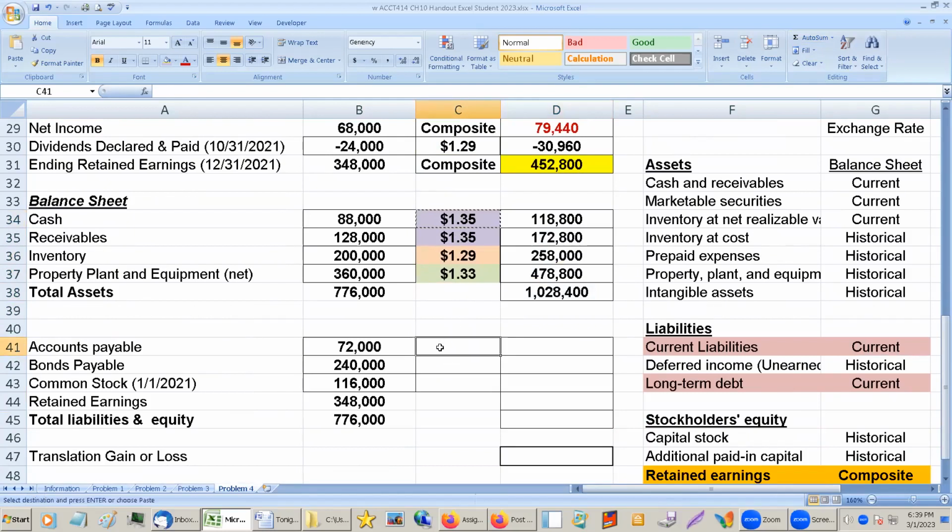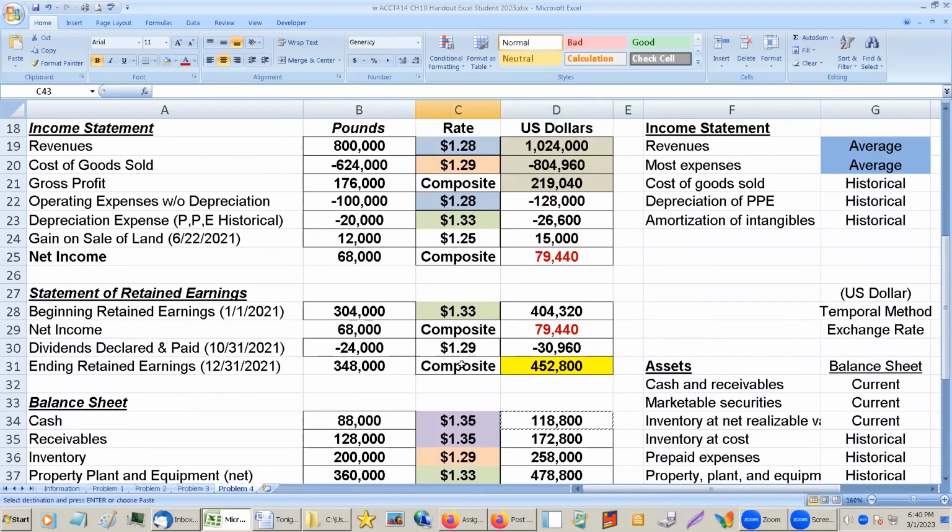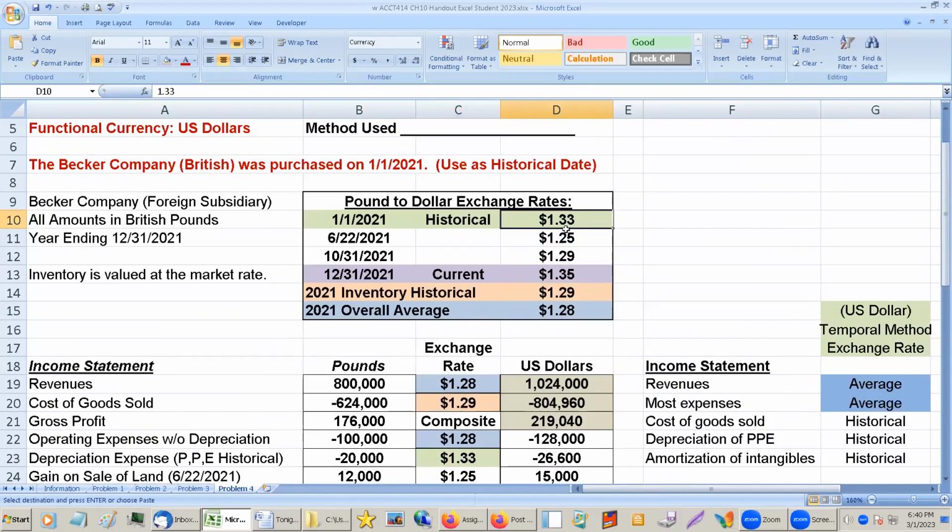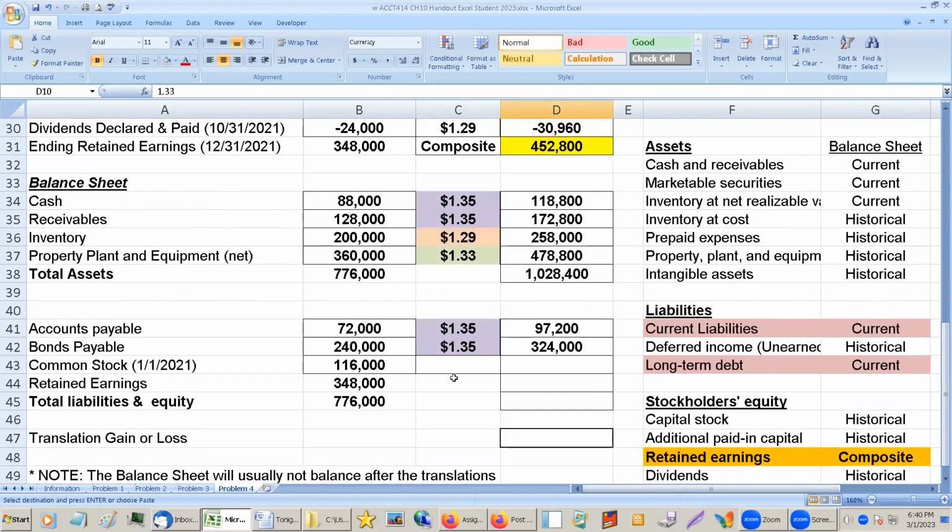Okay, accounts payable. Your liabilities, with the exception of the deferred, the unearned stuff, will just go in at the current rate. Common stock will go in at the historical rate when you bought the place. 133. And retained earnings is just that composite number from here.